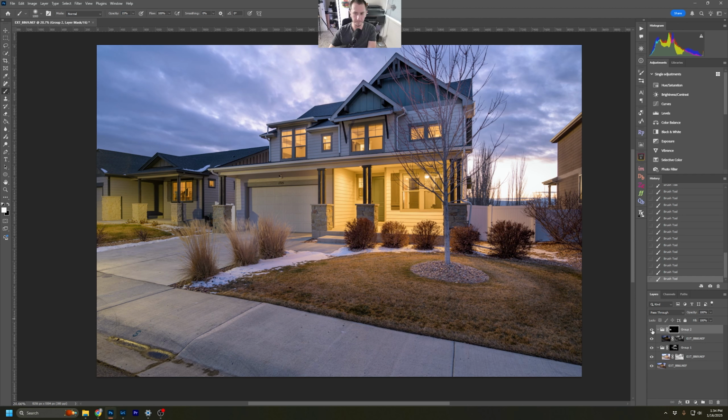You'll notice I may have gone a little bit too far there. See how it's getting really, really flat looking? Just go ahead and hit X. We'll change that back to black. A couple clicks, and there it's back. Let's hit X and change it back to white.